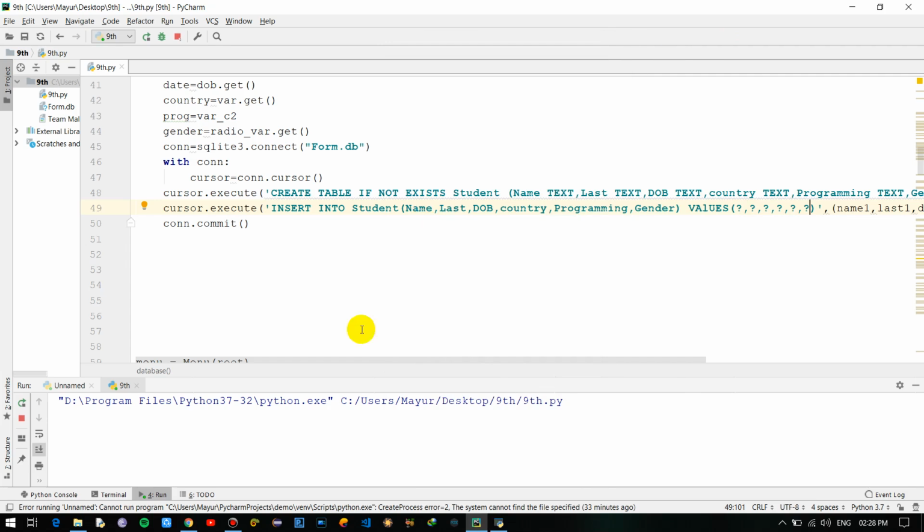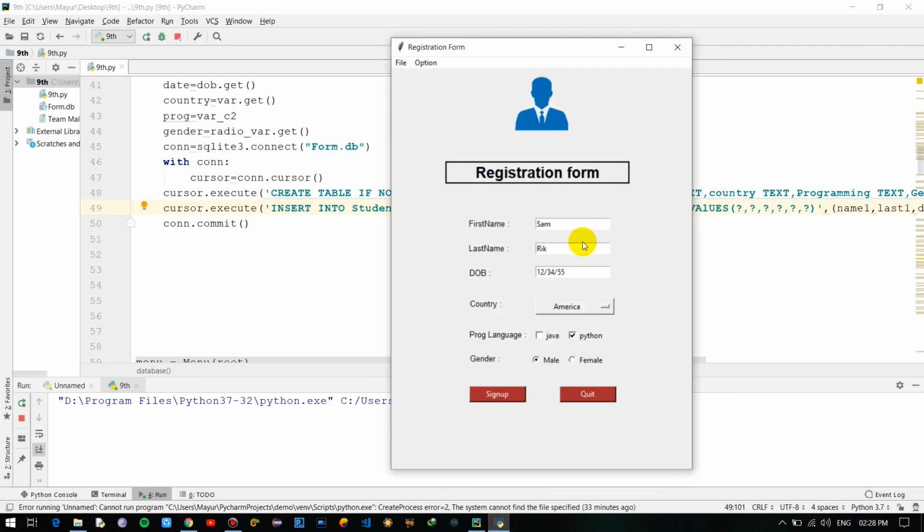Okay, so I guess the database is created. We'll just enter more data. Sammy, let's put some random data. Rex, just change and just okay. So we have created the table and inserted values within it.